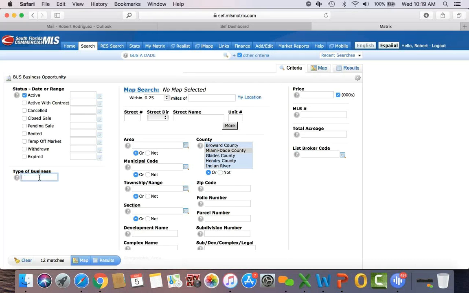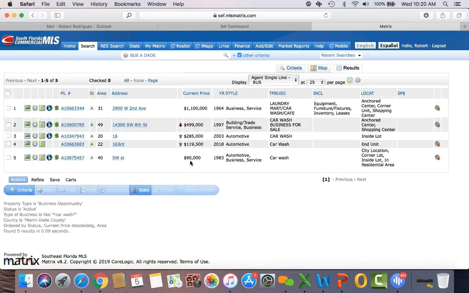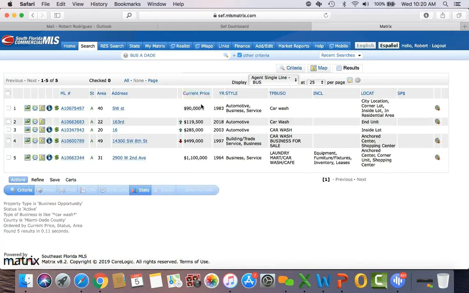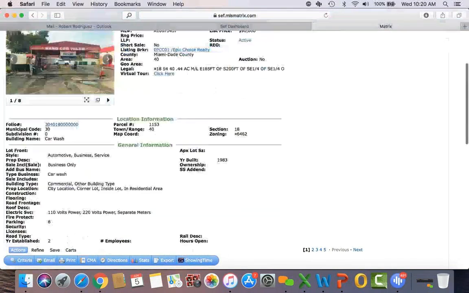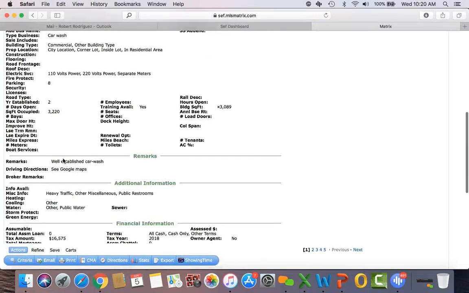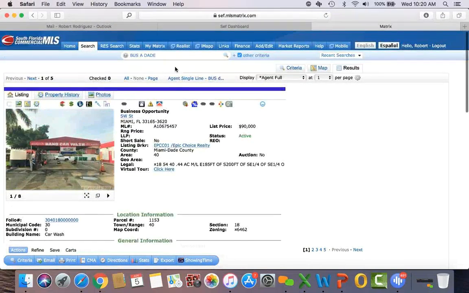Another one that people often look for is car wash. If I spell the word car wash, there is 0. If I space out car and wash, there are 3. But if I put in an asterisk at the end and one at the beginning, we're going to get 5 car wash businesses for sale, ranging from $90,000 to $1.1 million. If you click on the $90,000, that would be a hand car wash for sale. This is probably the business itself, a well-established business.